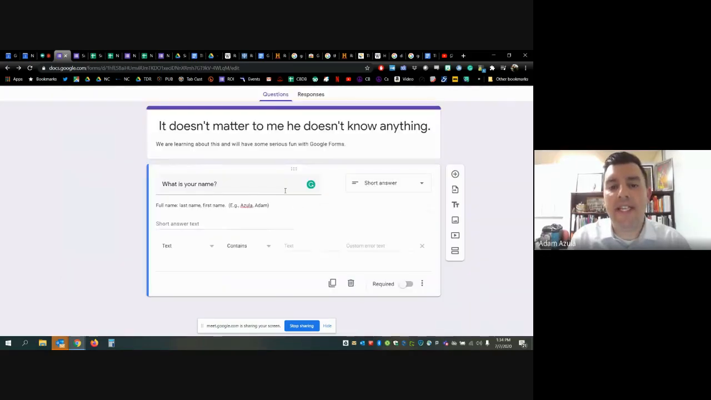And I want the text to contain a comma. So if I click and put a comma in there, I have just set up some parameters so that no one can put numbers in here. No one can put any other special characters really, and they have to have a comma because I've asked for it in a specific format.